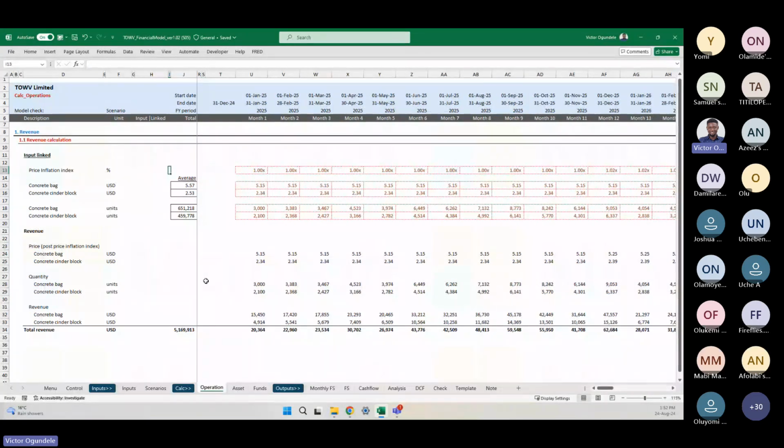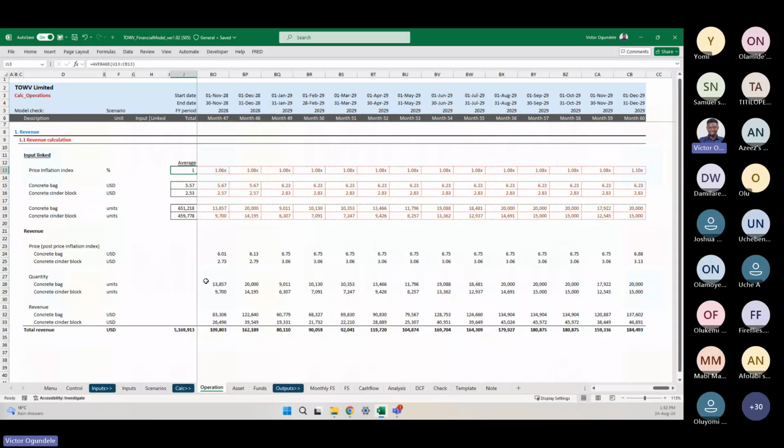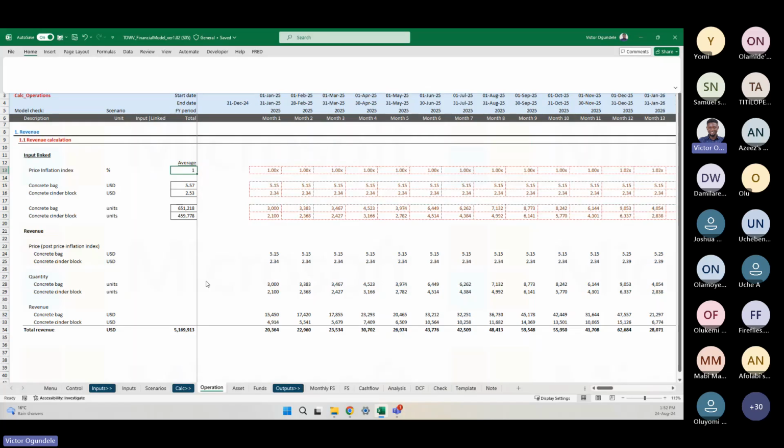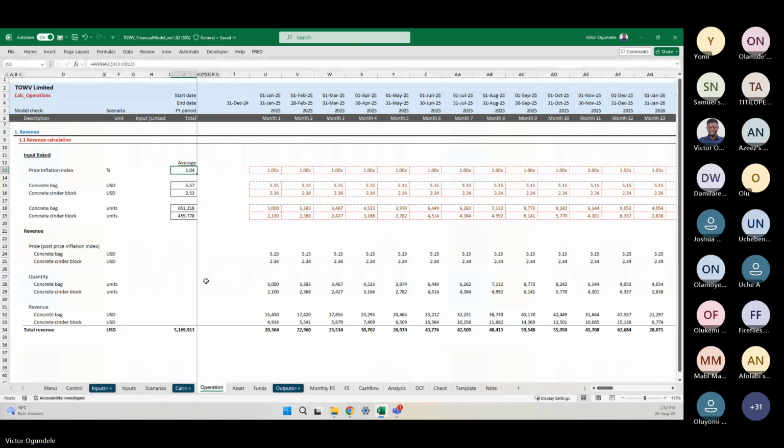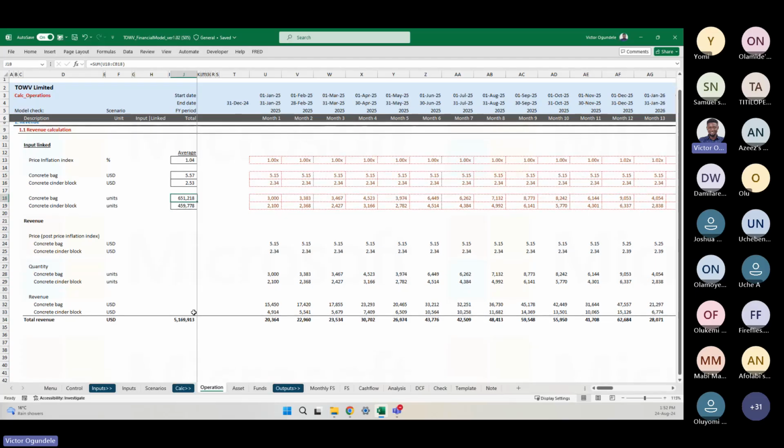We also look at my price inflation index. I use average, which means I can move this average up, and also use the average. So my average of my price inflation is 1.4. So check. These are the different checks you use. By the time I use the average on the post inflation, this is what I'm getting, and my total volume still remains the same.